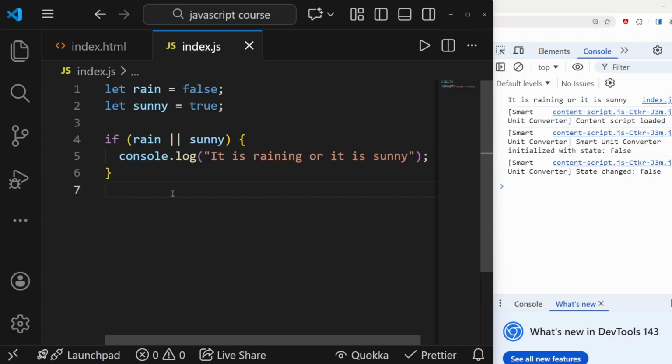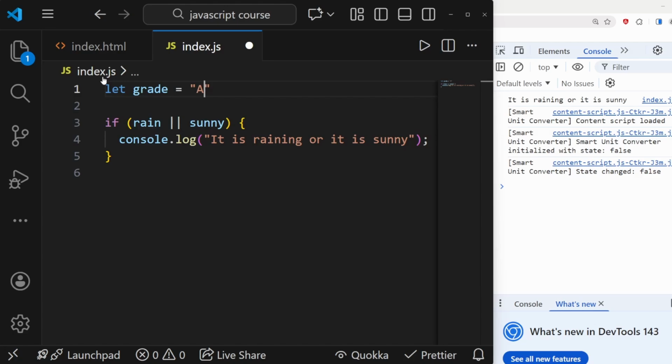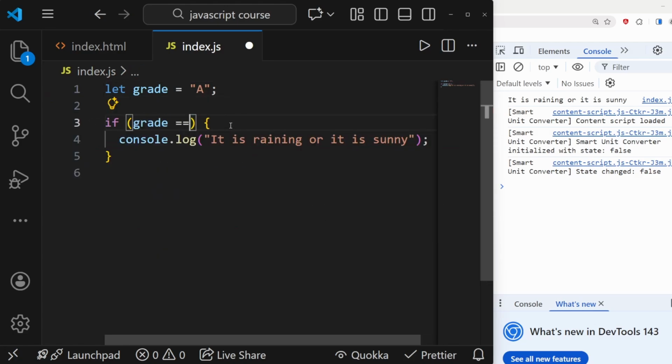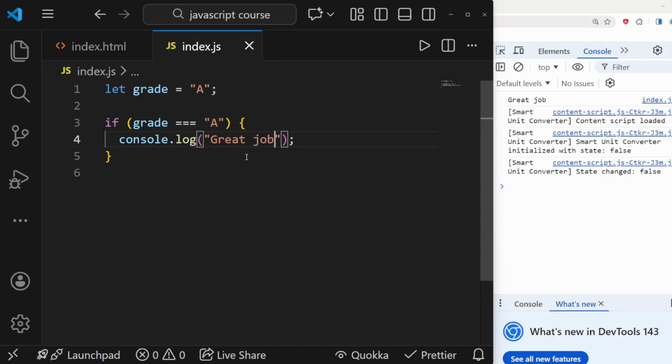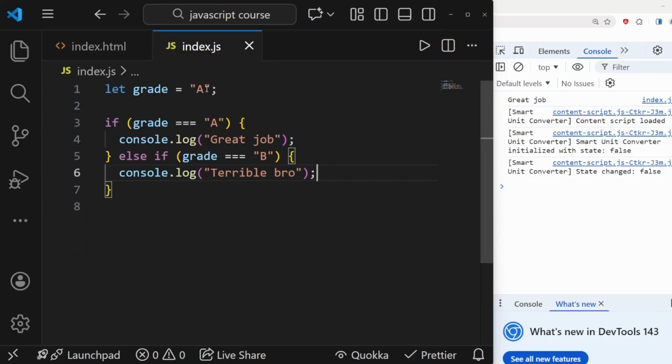Let's now take a look at the switch statement. And it is pretty similar to the if statement. And let me show how it works to you. So we can have let grade be equal to A, for example. And now I could, for example, check if grade is going to be equal to A. And if that is the case, then I'm going to console.log "great job", for example. Now I could also say else if grade is equal to B, console.log "terrible bro". And now if I'm going to change our grade to a B, we're getting "terrible bro".